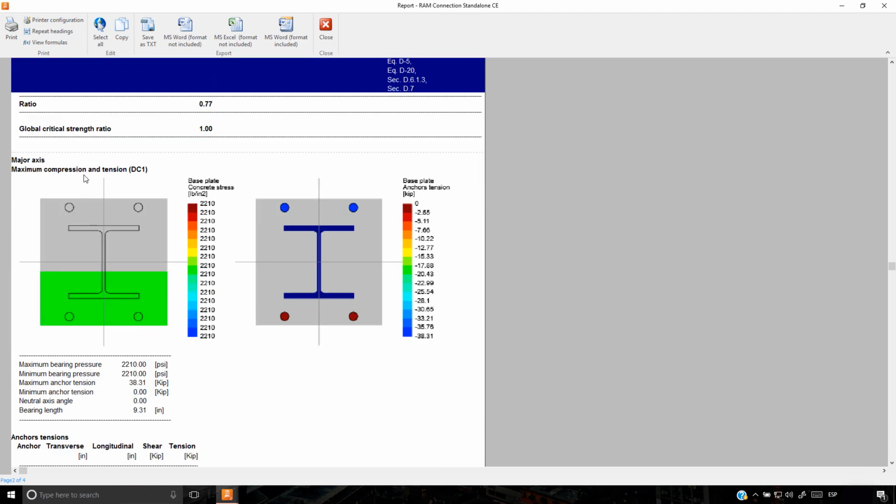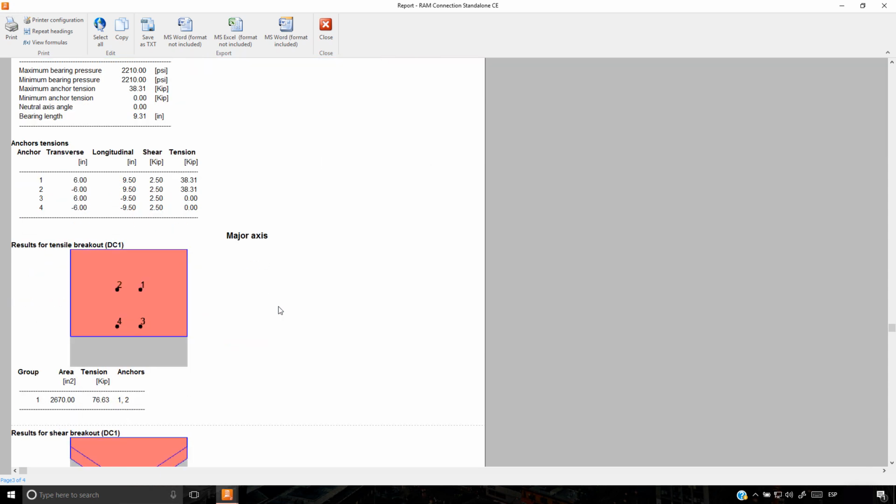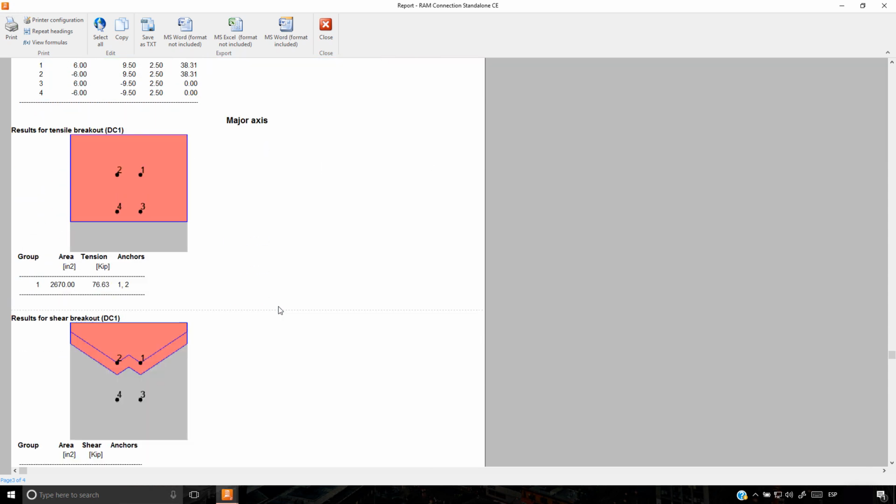It is also possible to check the varying stresses under the base plate. Here you can check the varying value and also the varying length. It's also possible to see the tensile forces at the anchors. Here you can see that the anchors inside the bearing length do not have any tensile force. And finally you can check the anchor groups for the tensile and shear breakout.